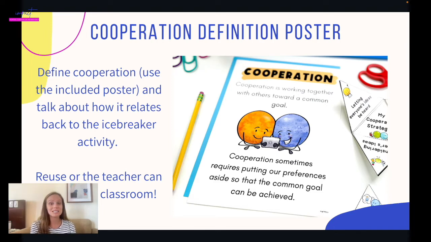Now, you can laminate this poster and take it with you as you go to all the different classes, or you could give them to the teacher as a little gift that they could keep in their classroom to hang up. That would be a cool way to serve as a reminder of what your counseling lesson was about.